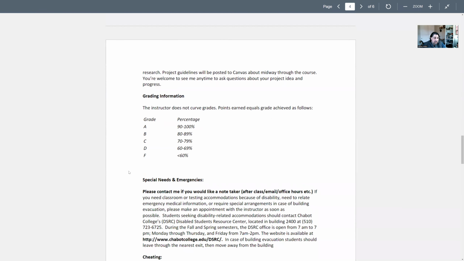Your grades are straightforward as far as the points are concerned. Once we have figured out exactly how many points there are, the amount that you've earned divided by the total amount gives you some kind of percentage. So there it is. Straightforward stuff.